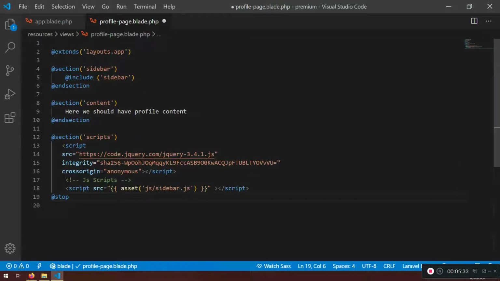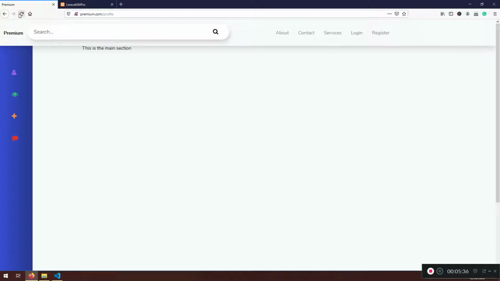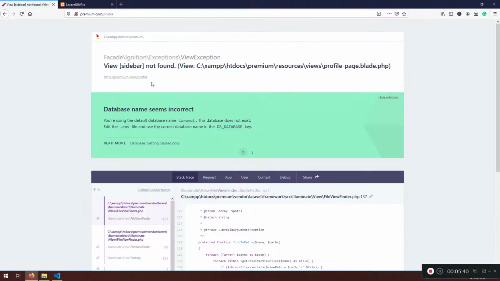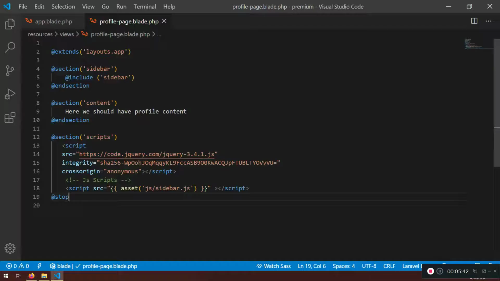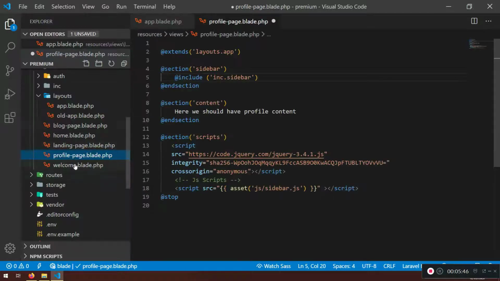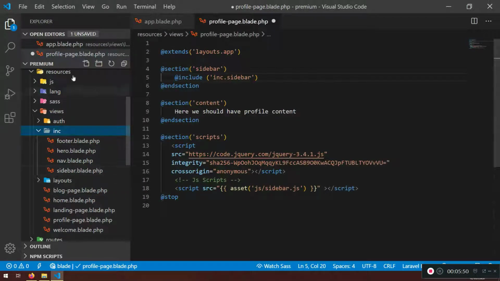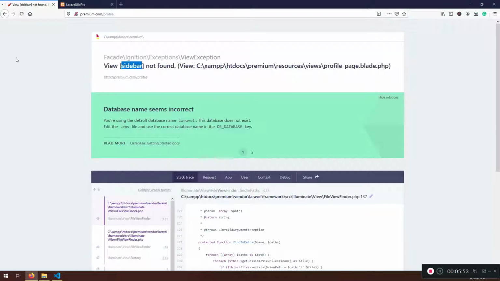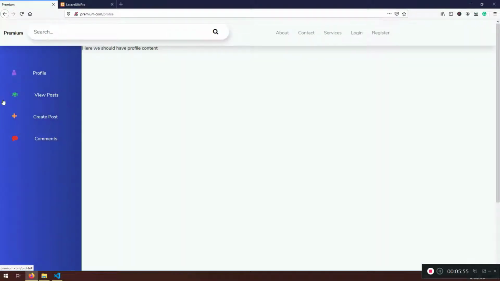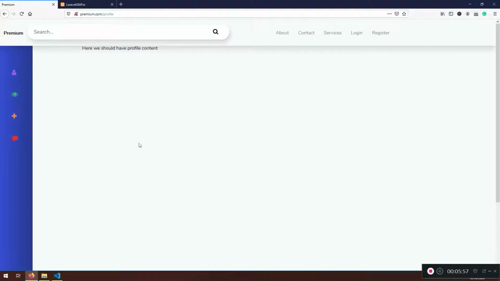Now let's save this one, refresh. Something is gonna happen. Sidebar not found. Okay, yeah, sidebar not found because it's inside the includes folder, right? So that is in this folder. Now save it, refresh, and voila, we do have this part here done and ready.